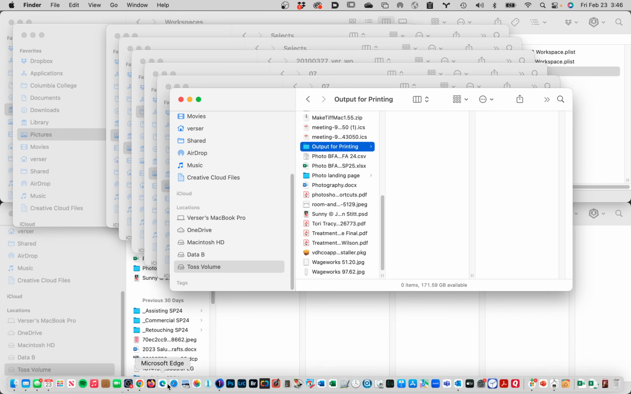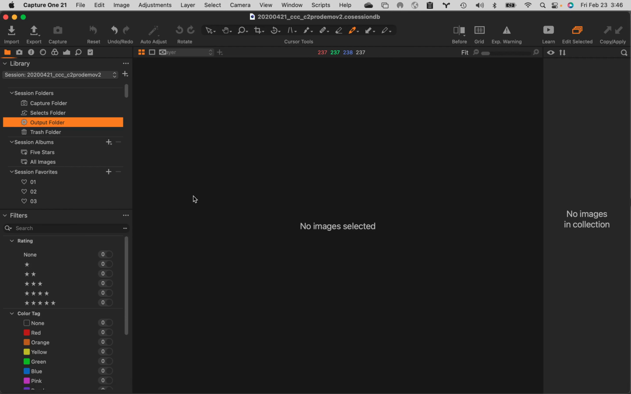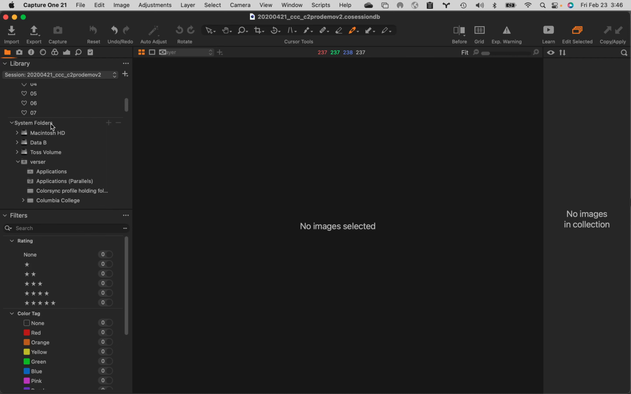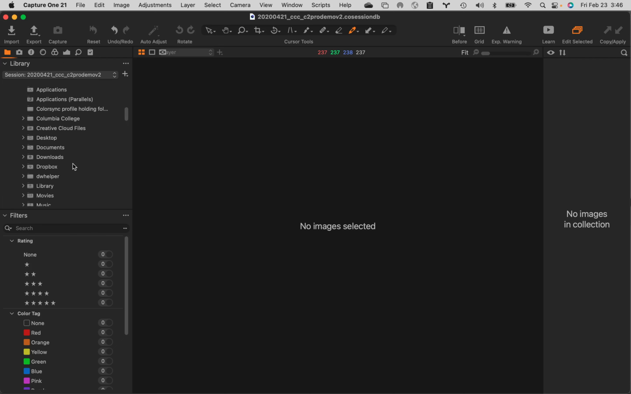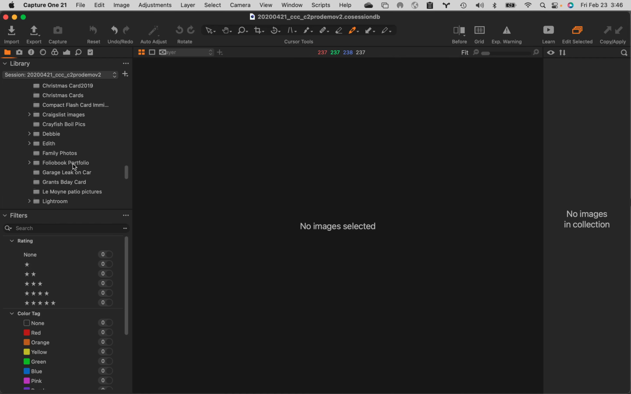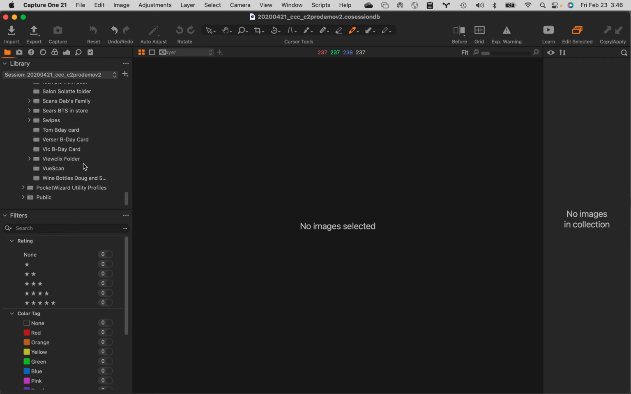So if we again come into Capture One, we need to find this folder. It's in my TOS folder right now, but if you take a look down here at the bottom, where it says System Folders, this is the entire hierarchy of the hard drive on your laptop. So I'm going to come through this, and I am going to go to Verser because all of this is located in my user folder. And I'm going to scroll down in here, and my TOS folder should exist in here. If I keep going through all of this, those are all my pictures. Keep going down.